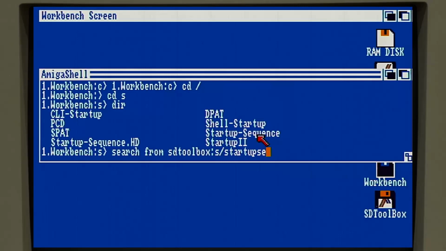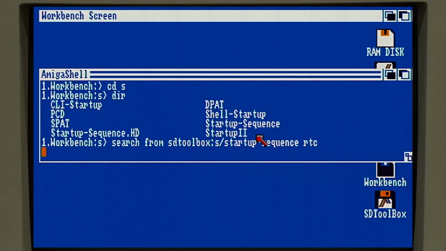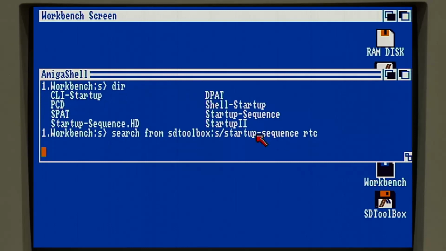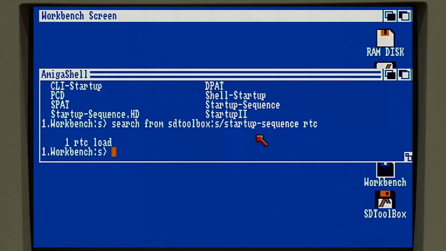startup sequence. And see where it's used. So it's only used once, and this is on the first line, so on the first line it executes RTC load. Fair enough. So we're going to add that into our startup sequence, and I'm going to use the edit editor to do that.